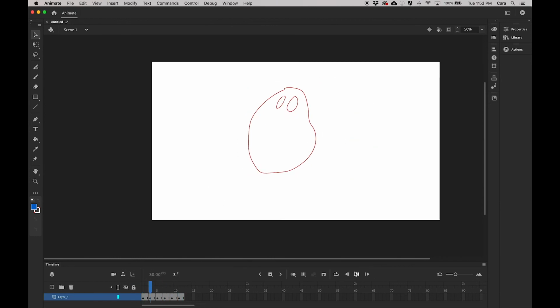And again, mine is obviously a very simple, silly drawing, but anything you can draw in Illustrator, you can bring into Animate and make into an animation. The important thing is to remember that each frame needs to be its own layer. So there you go. That is using sprite sheets in Animate.